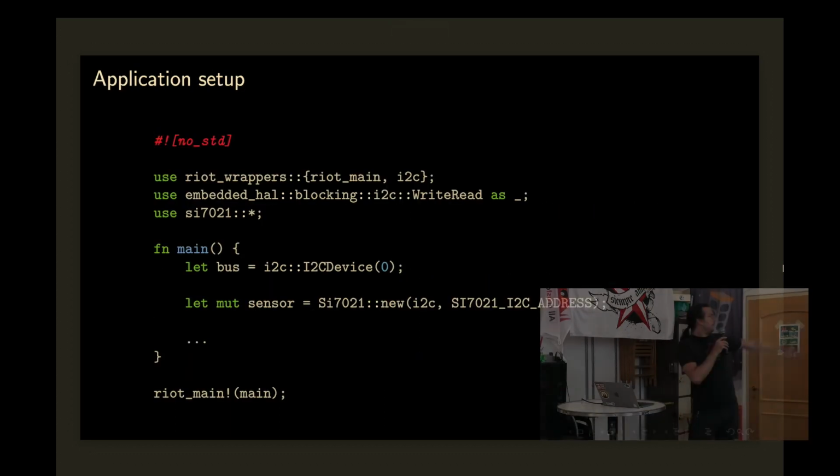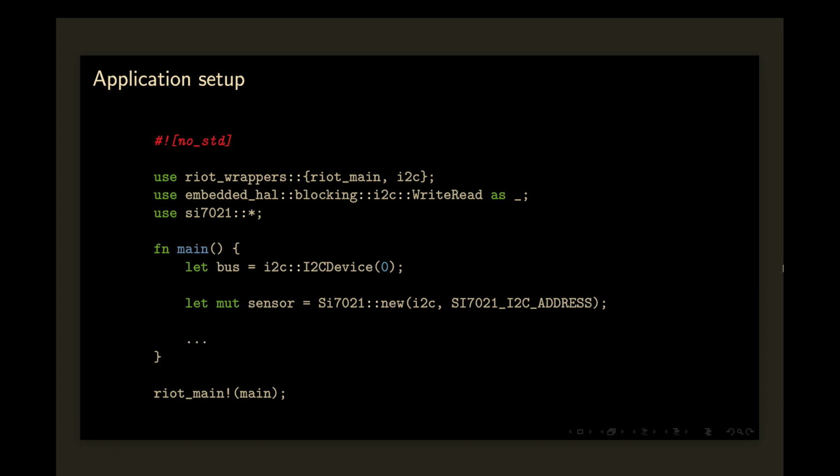Program-wise, this has also not changed, which means that I hope I've done a good job with the API design. You write your main function as you do in a big operating system program. All you have to do is introduce to Riot that this is actually your main function, because there is a bit of wrapping going around there, but not too much actually.